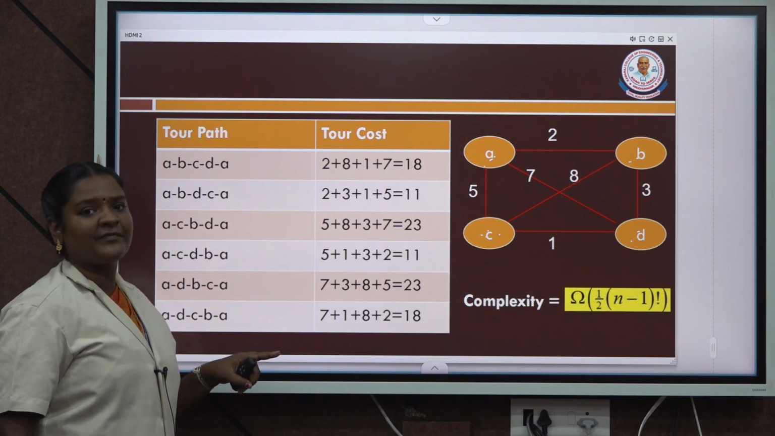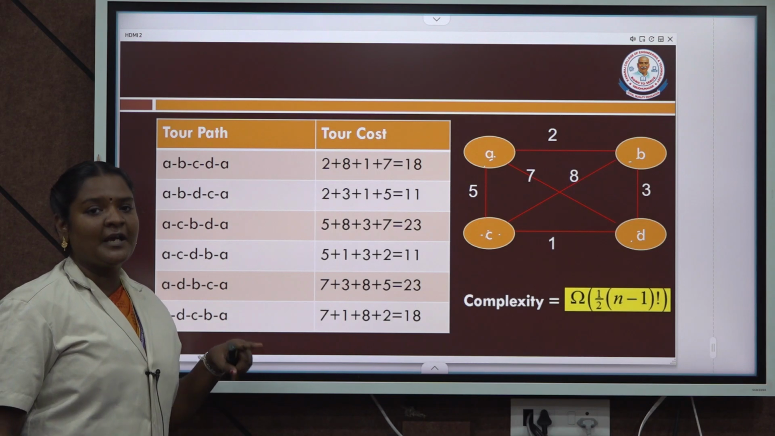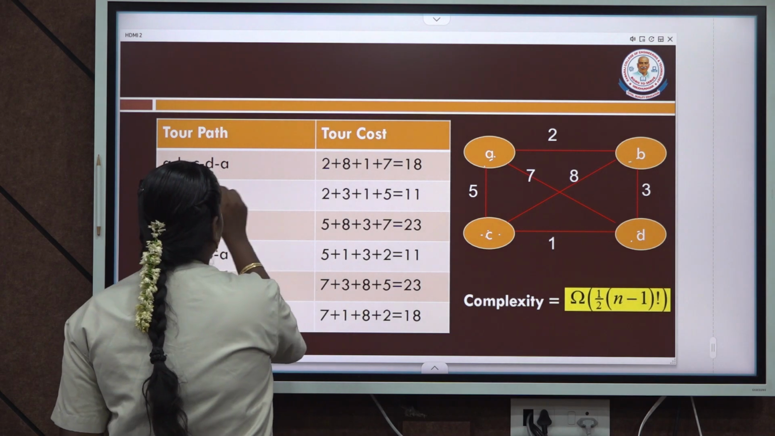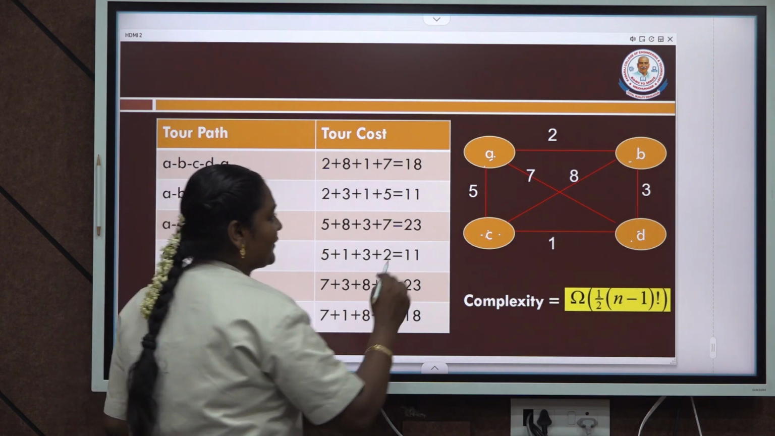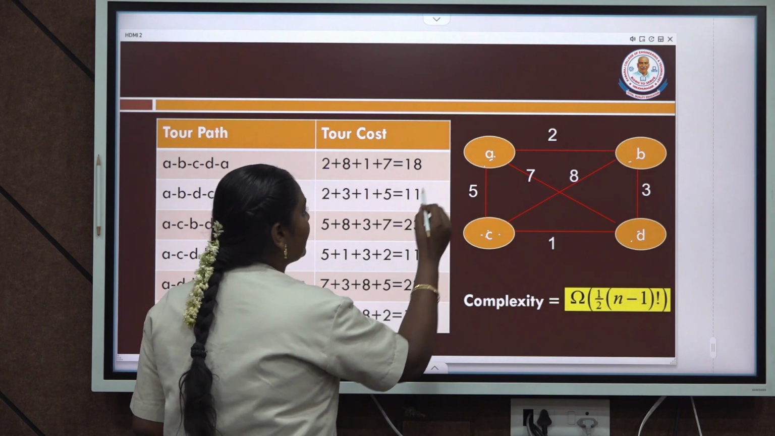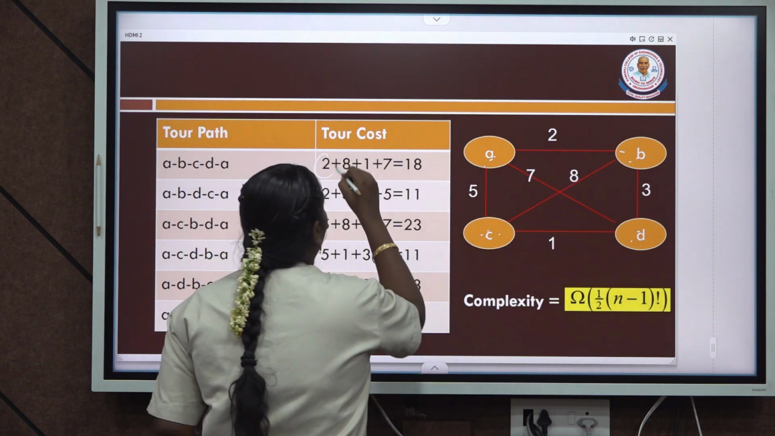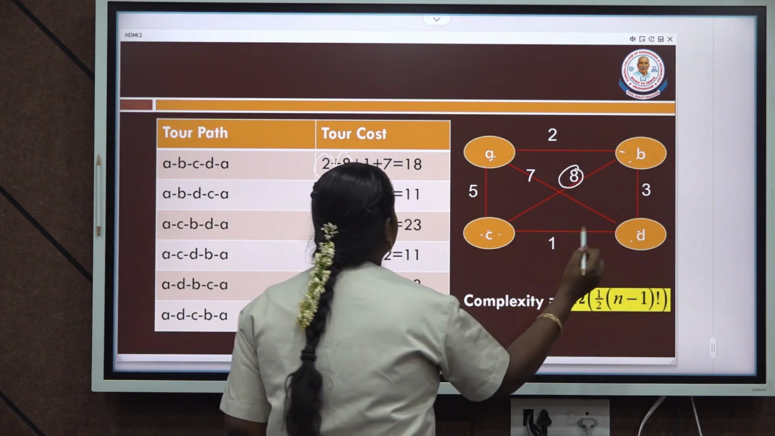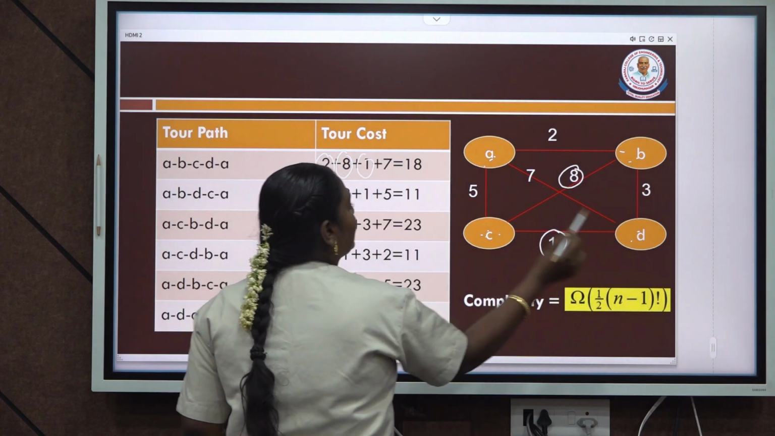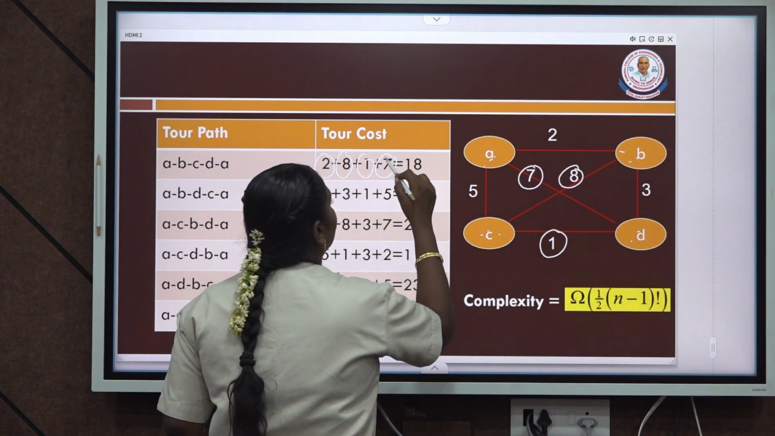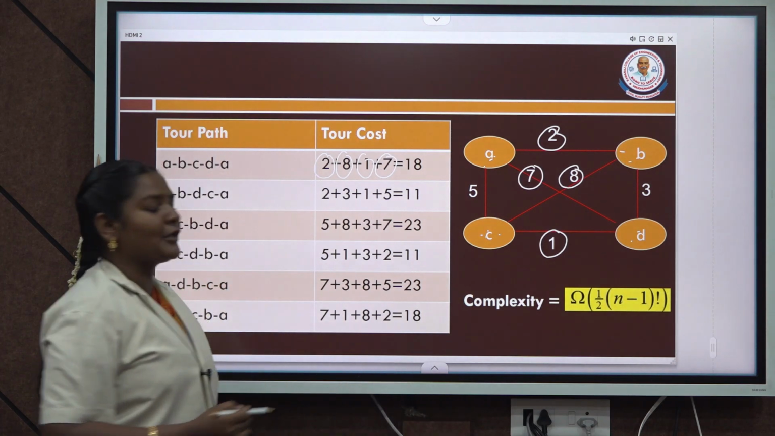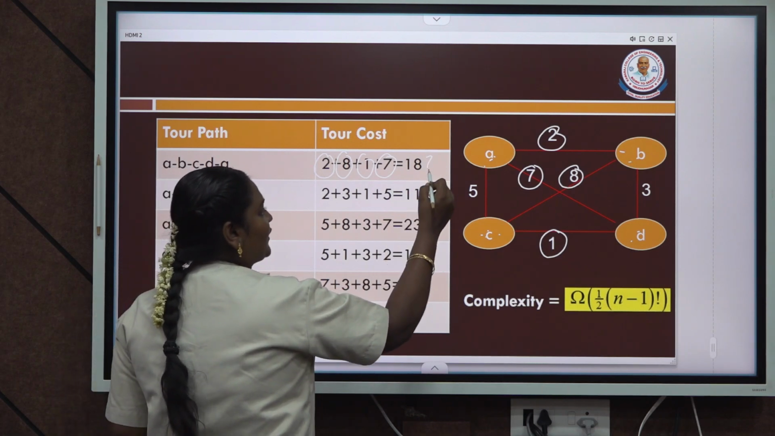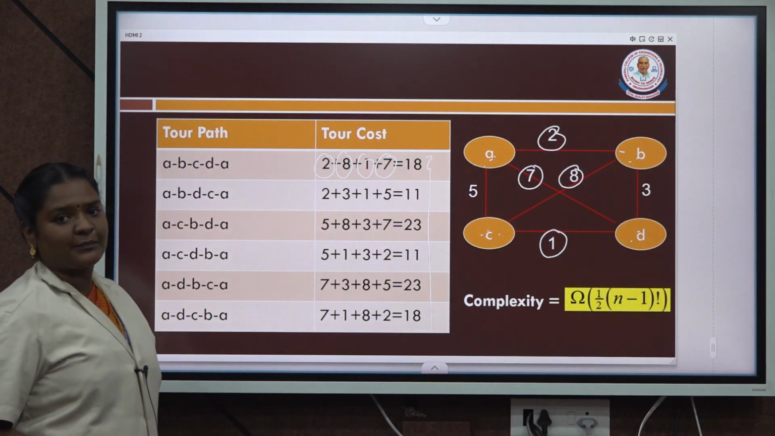For each tour path, we have to identify the tour path cost by adding the edge weights. For example, A, B, C, D, A is a tour path. Then the path value is calculated as A to B is 2, then B to C is 8, C to D is 1, D to A is 7. Adding these 4 values, we get the total tour path cost. Likewise, we have to calculate the tour path cost for the remaining paths.